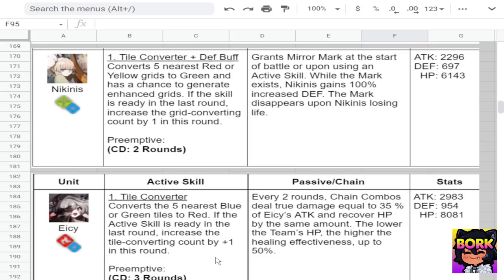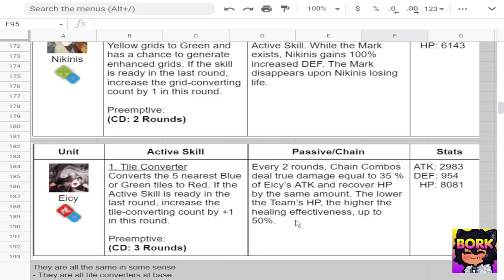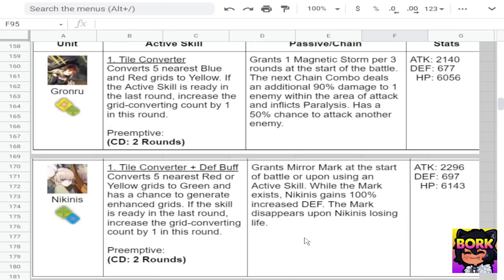When it comes to Icy, she's more of a self-buffing attacker and she also recovers her own HP. So she's sort of like a vampiric character. It's all based off of how much health the team has and how much damage she does, because true damage equal to 35% of Icy's attack and recover HP by the same amount. So she's sort of like a vampire in some ways.